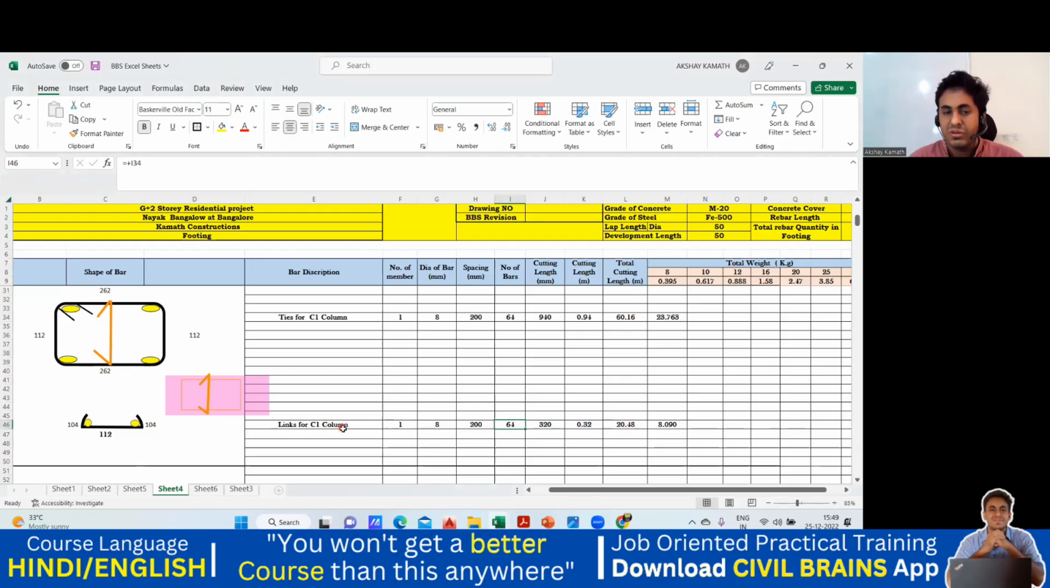So I've written here link for C1. You call this a link. So the diameter was 8, here also I've written 8. The spacing was 200, here also it is 200. The number we got was 64, same thing I've written here. So I've interlinked all these things.